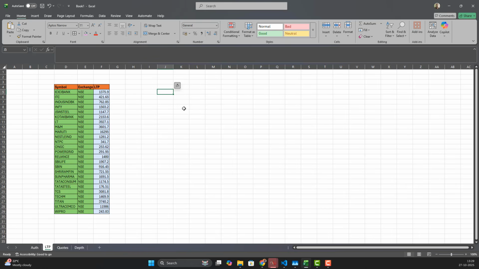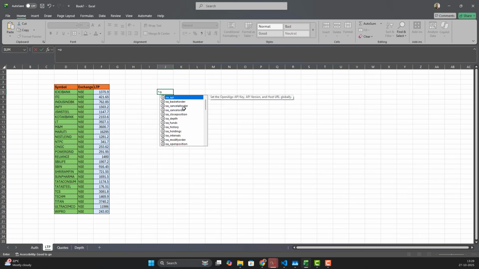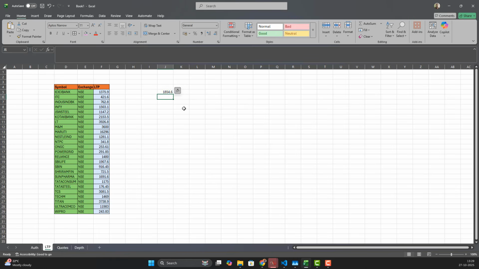Let's say I'll put an equal symbol and then I'll type OA_WS. The WS stands for WebSockets, right? And underscore, followed by that I'm going to add LTP. That's the function name, and I'm going to enter the symbol. For the time being, I'm going to add ACC, and then the exchange is going to be NSE. That's what I'm going to add, which I should be able to get.